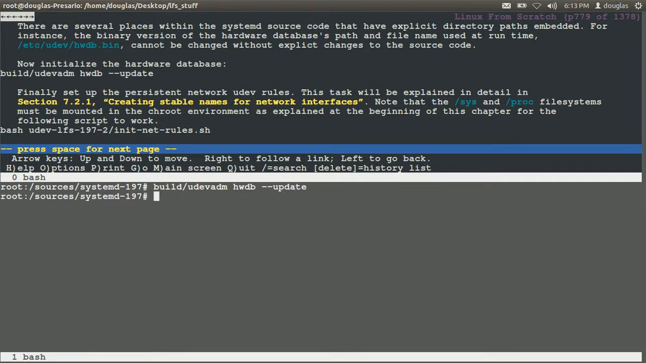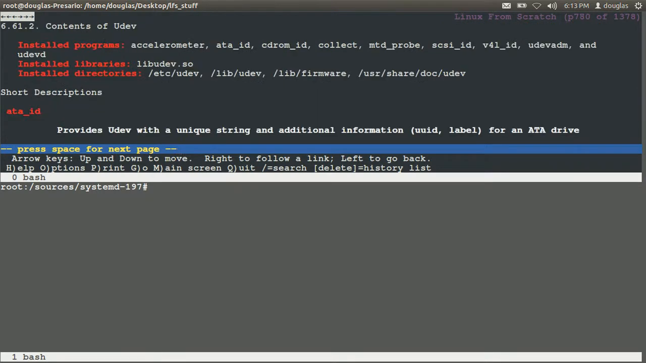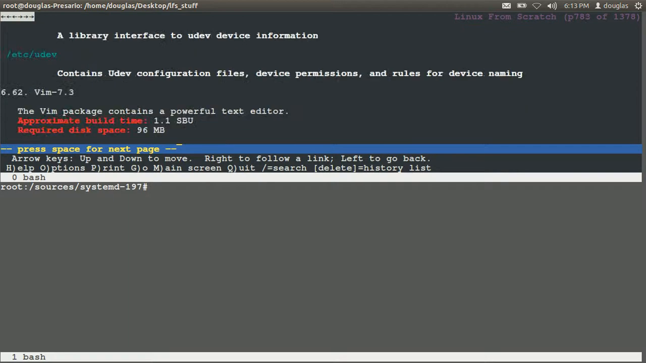Okay, good. And let's say bash udev lfs and say init netrules sh. Good. Control A, Control Tab. Good. Udev's done. Okay, Vim 73. This is the last one that we have to install. So good deal.